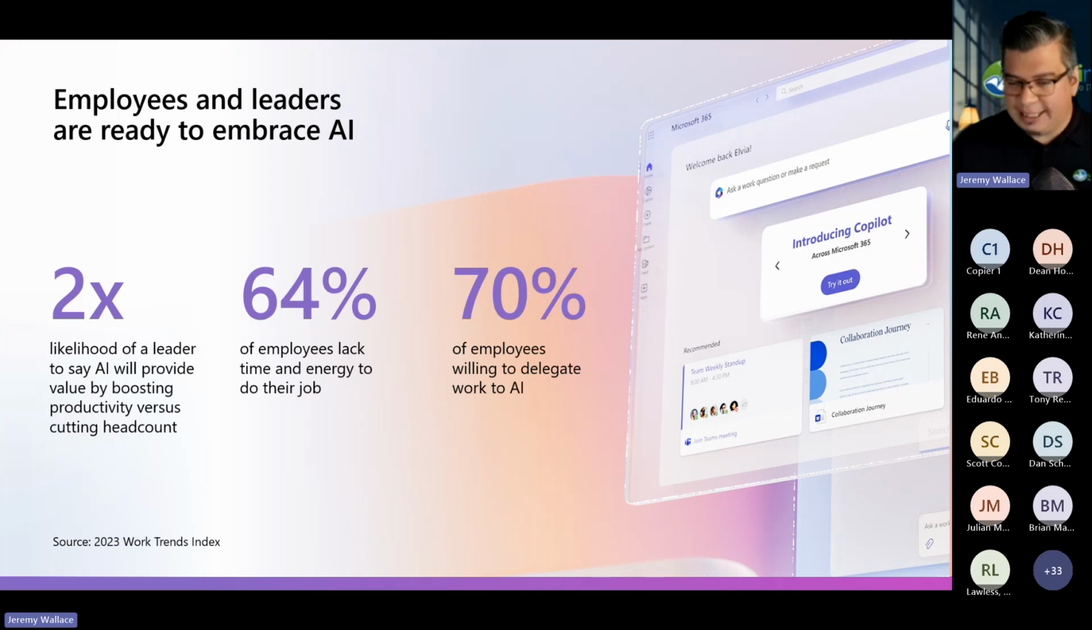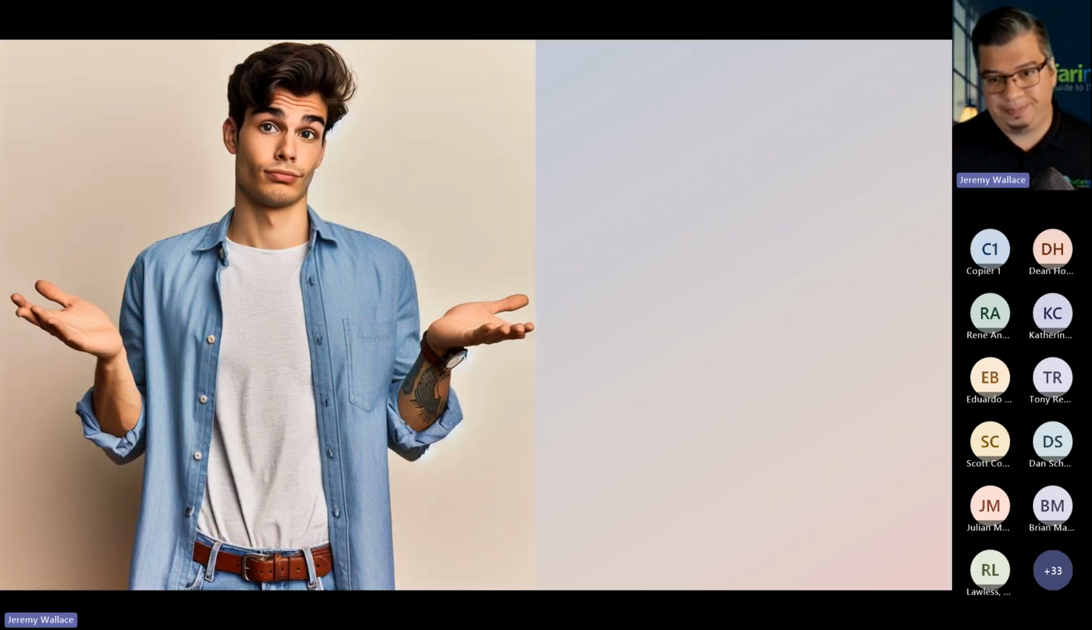Employees are starting to embrace the idea of using AI to support their work. In fact, 70% of employees are open to delegating some of their work to AI to lessen their workloads. And while for many AI-related job loss is top of mind, with 49% of people worried that AI is going to put them out of a job, the data also shows that managers are looking to leverage AI to empower people, not to replace them. In fact, managers are 2 times more likely to say AI would be most valuable for boosting productivity versus cutting headcount. Organizations are ready to embrace AI in the workplace.